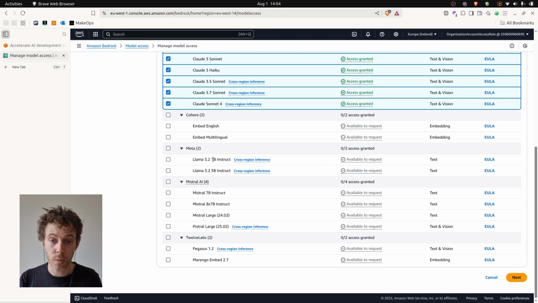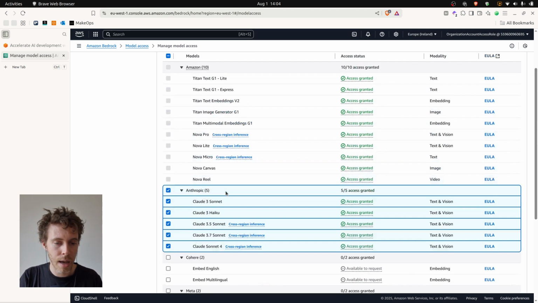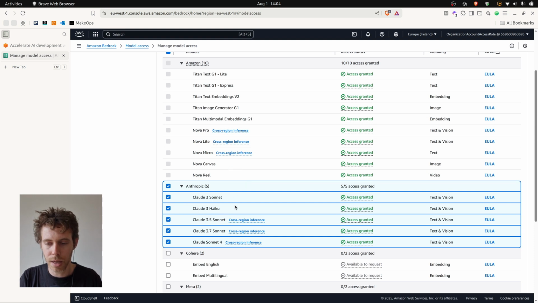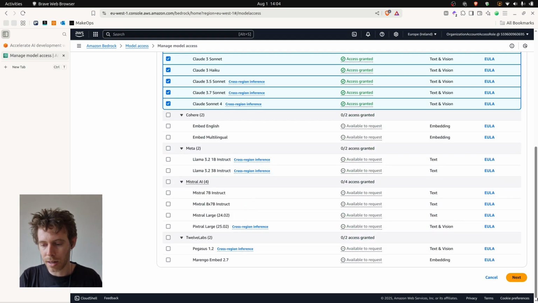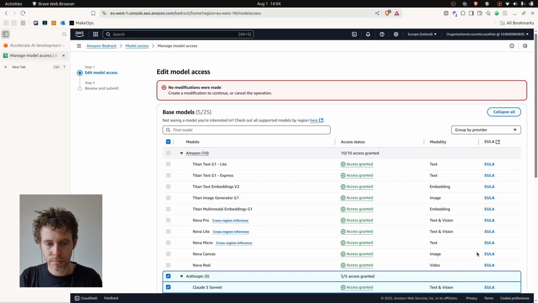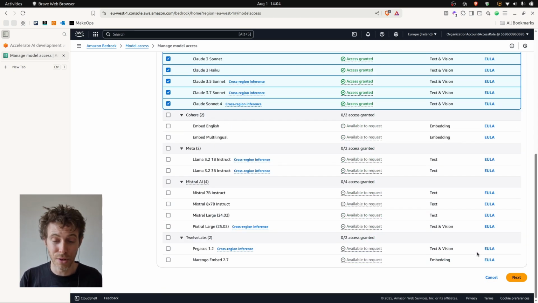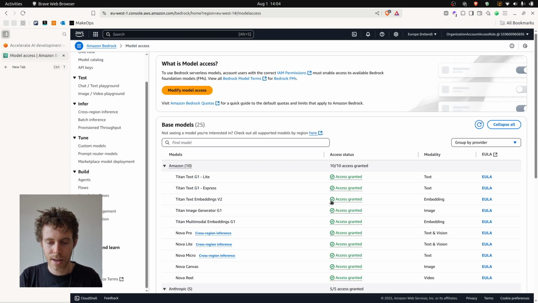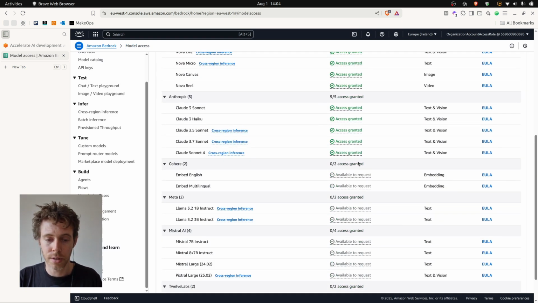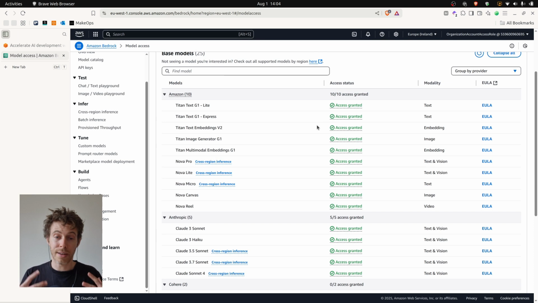You select the models that you want to have access to. So if you're managing a team, you want to maybe specifically set which models your team have access to. I'm using Claude for this demo, so I've just made sure that they're all enabled. And then I'll click next, and obviously I have already enabled them. But you go next, and you will get to a point where you have these models access granted. And that'll just allow us to have access to Bedrock once the API key has authenticated.